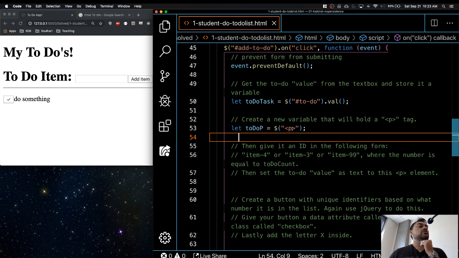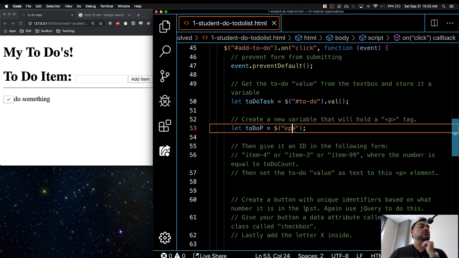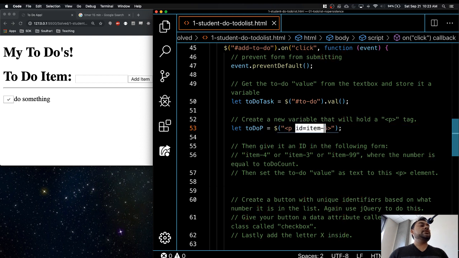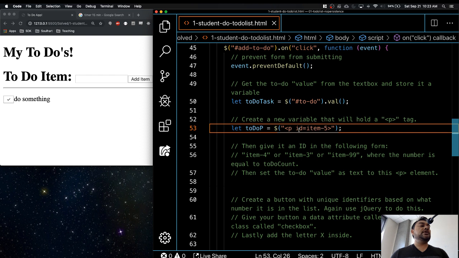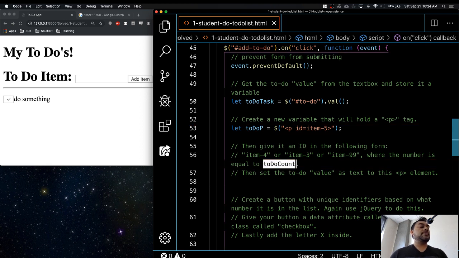Then give it an ID in the following form. So my p tag is going to have an ID. So in HTML, it should look something like this. ID is equal to item dash a number. Eventually in HTML, this is how it should look. So if I have to give an ID to an element, this is how I do it. Of the following form, item dash 4, 3, anything, where the number is equal to toDoCount. Okay, so this number is coming from our toDoCount.